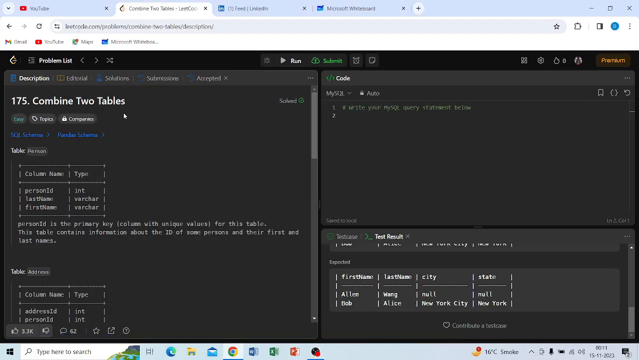In this video, we will discuss LeetCode problem number 175, which is named Combine Two Tables. There are two tables, called the Person table and the Address table, with their column names and types. The column names are personId, lastName and firstName. The personId is an integer, lastName is varchar, and firstName is varchar. I hope you have understood this very well.